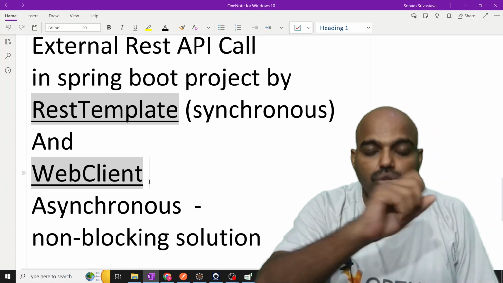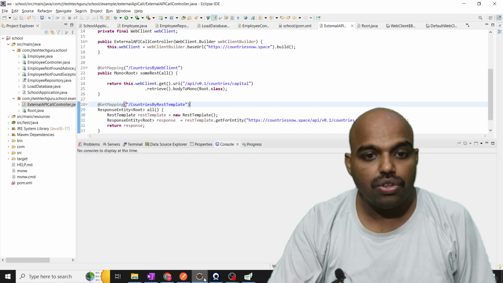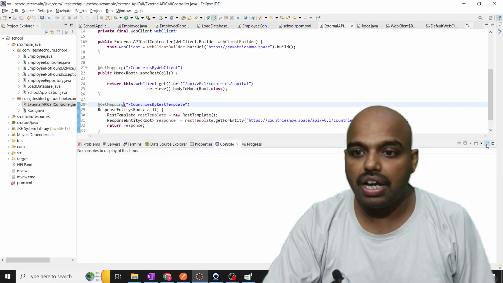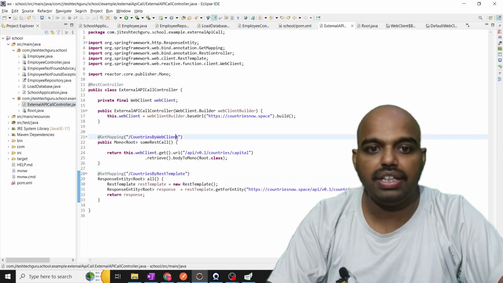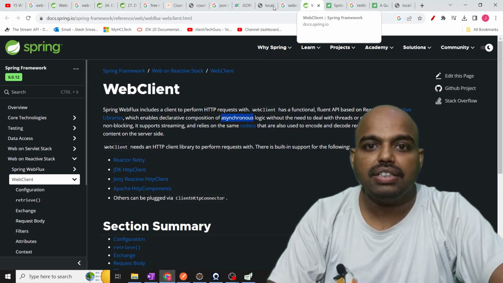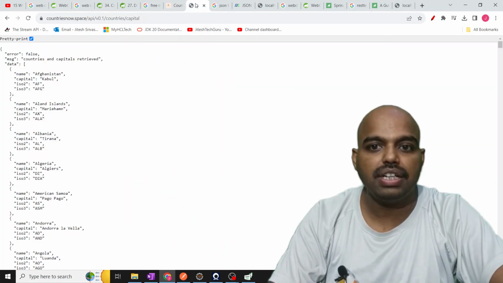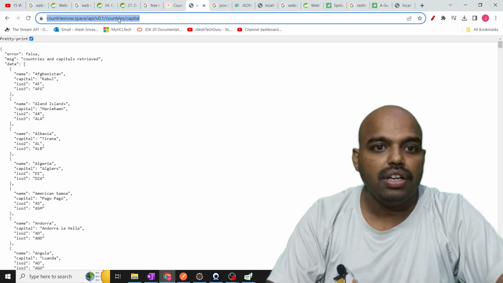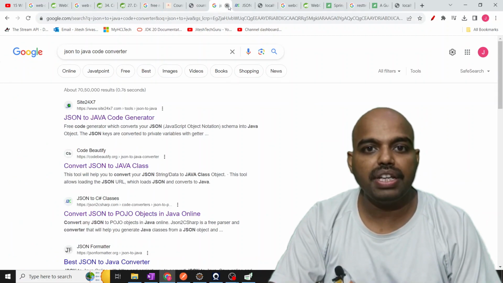So let's go into the example. For your convenience, I have already created the classes which are required here. For example, we have another service present, showing the capitals of the countries in the world.